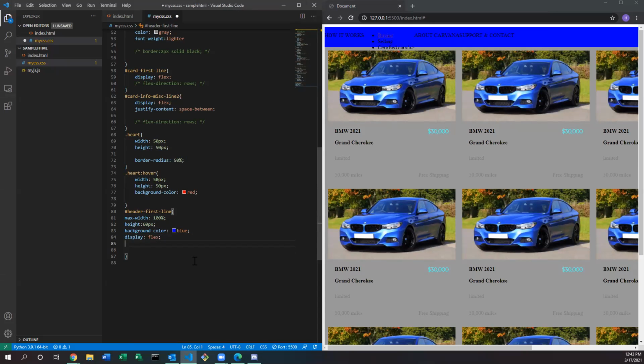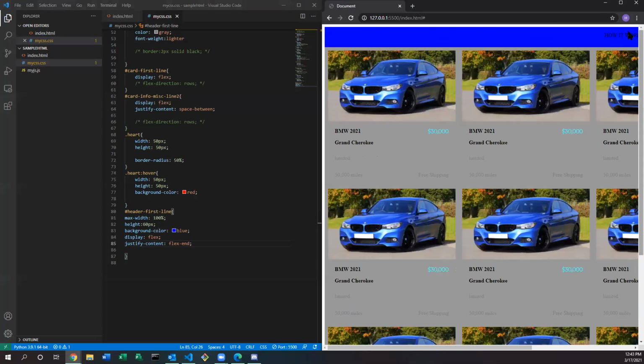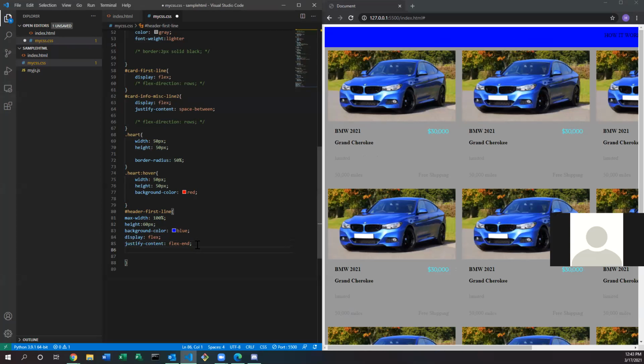Let's send it down. So we're gonna say justify content, it's gonna be flex end. All right, so that works. It's a little bit too near the edge.